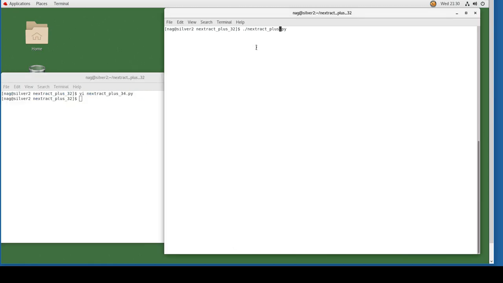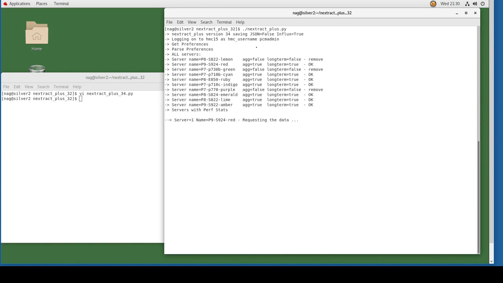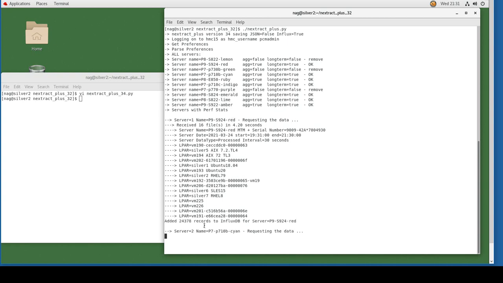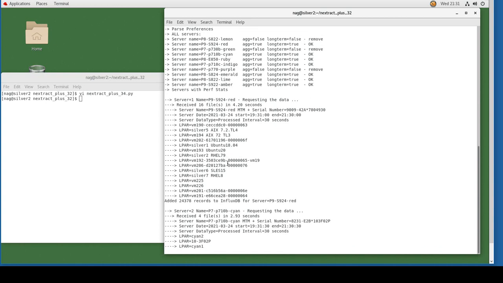Very simple, I hope. We're going to run it here deliberately on the screen, and this is the sort of thing it comes out with. This is it looking through all the servers and deciding which ones are okay to get the data from. Some of them don't have the aggregation and long-term stats switched on, so there's no stats for those. They tend to be about older machines. So this is a machine called Red, my favorite machine, and these are all the LPARs that are sitting on it. These are the actual LPAR names as you'll find on the HMC.